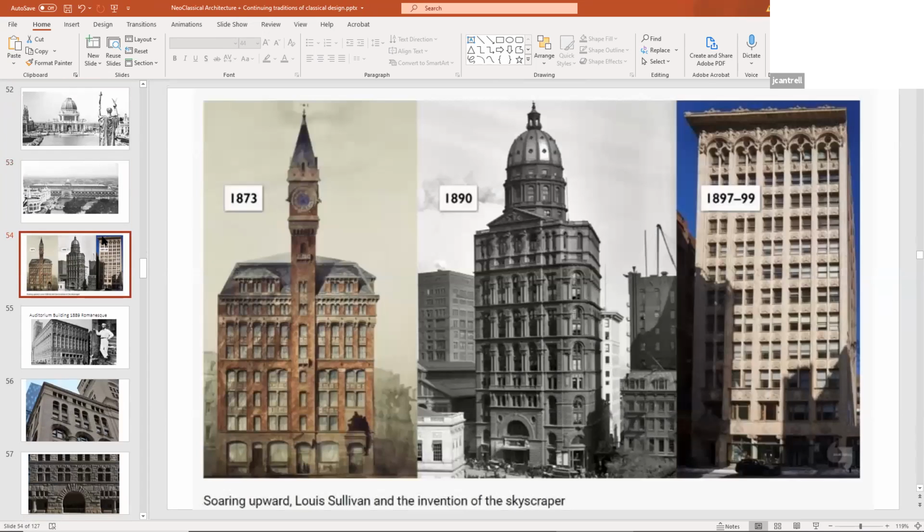So when we talk about skyscrapers, we're looking at roughly the tall buildings between the Victorian age, the late 1800s, and of course, Louis Sullivan's early skyscrapers.